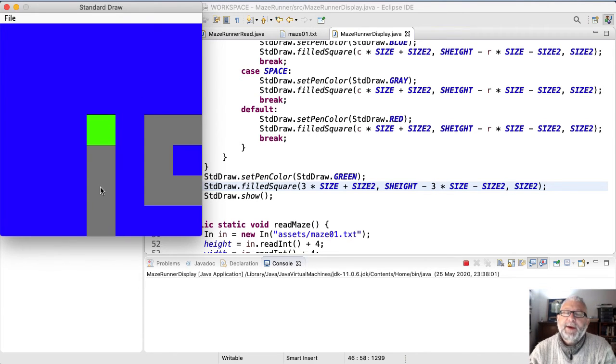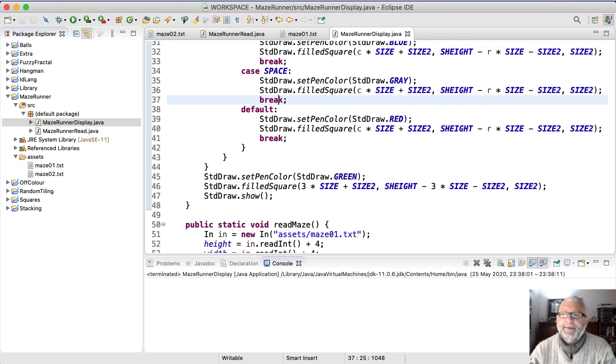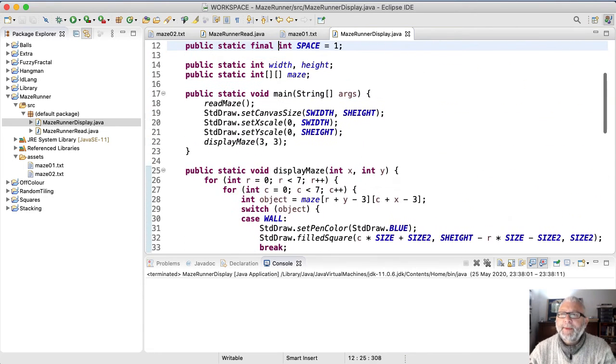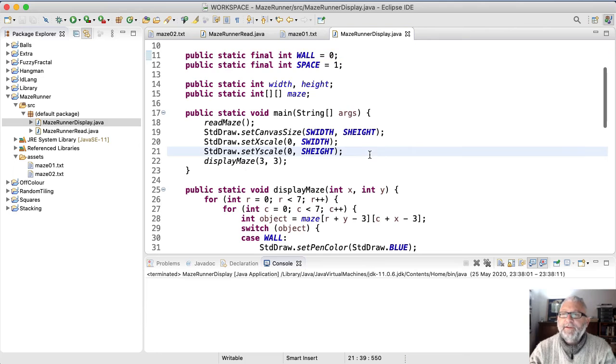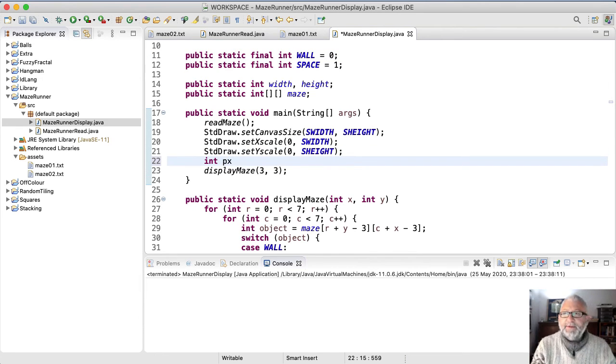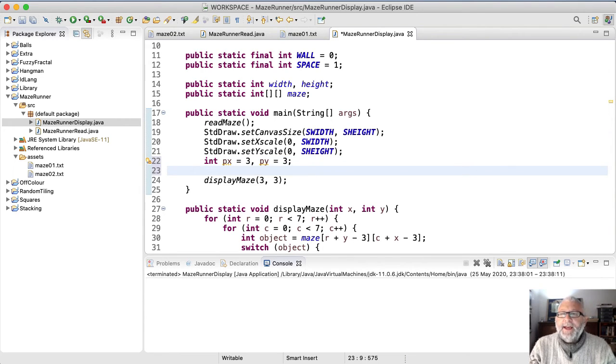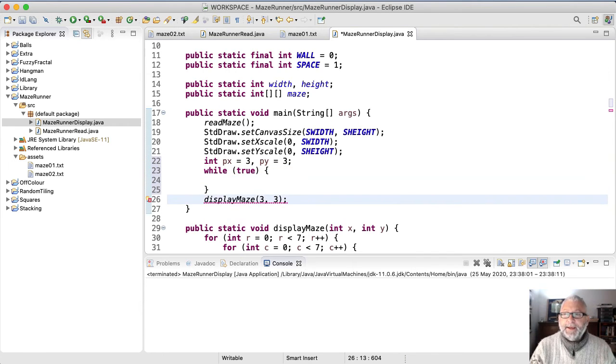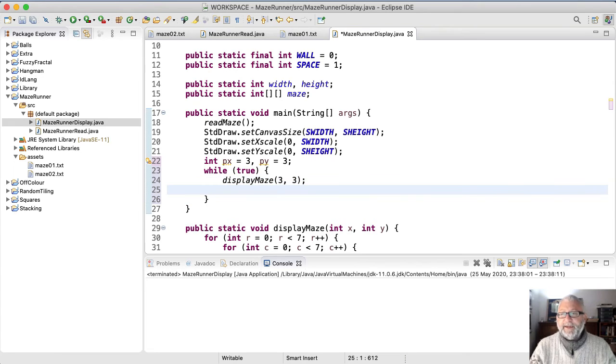Yes. So green will be my player, and I want to move the player around. So he needs coordinates. Instead of this being 3, 3, I'm going to give my player some coordinates. Player X is 3, player Y is 3. And now I'm going to basically steal code from the short video about checking for key presses. So I think we had a while true, because it runs forever. Now, first step is to display the current frame.